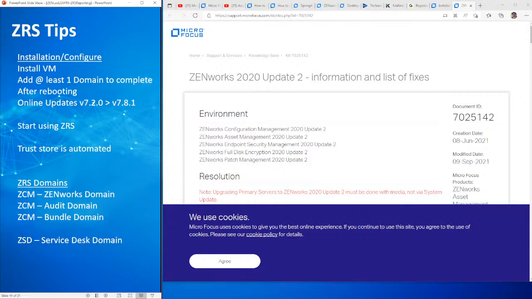One thing about the 7.8 version, the trusted store, it prompts you and says, do you want to trust it? Whereas before you had to manually import it. So trusted store is automated now. So that really is good. And then we have some ZRS domains for ZENworks Service Desk. There's a ZENworks domain, an audit domain, and a bundle domain, as well as Service Desk domain. And we'll cover what those are. Domains are basically connections to the database. Okay. And what tables and fields we're connecting to in that database.